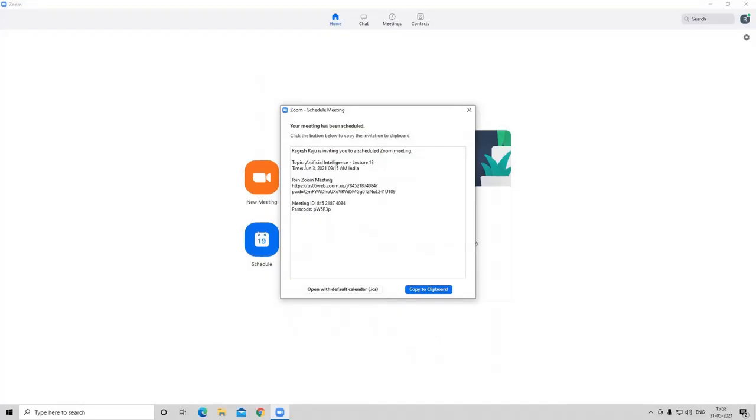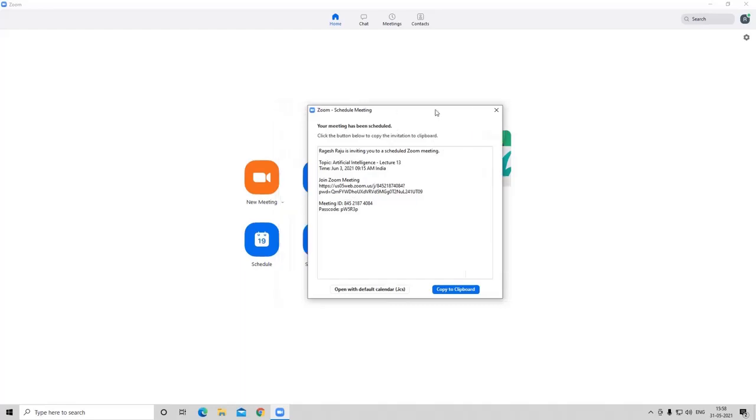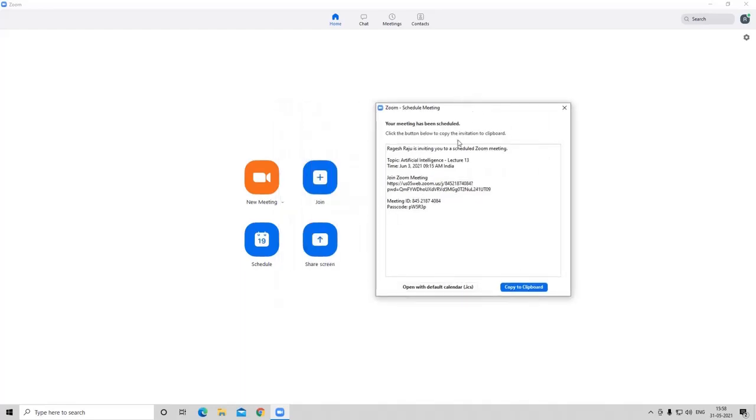So the meeting gets scheduled. Now you see your meeting is scheduled. If you want to copy this, you can copy to clipboard and send this message to your friends, either as a mail or through WhatsApp or any other social media platform. When people click on this link, they get a join Zoom meeting link. Most of the time the meeting ID will be there and the password will also be added automatically. Otherwise, they just have to open the Zoom app and click on join. This is the meeting ID and the password they have to enter.